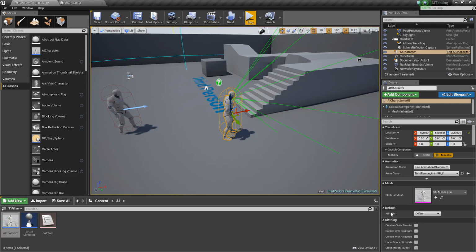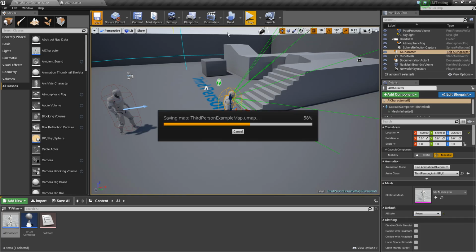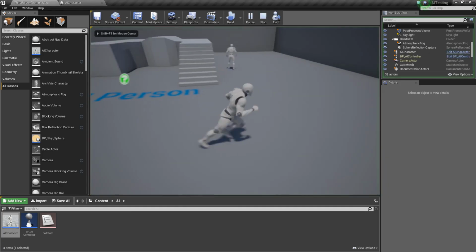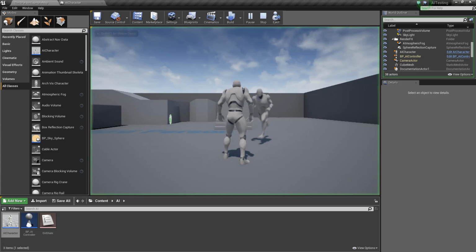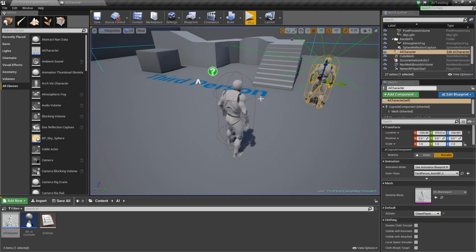If we go back out, it should say under default, we can specify which kind of state to use. So let's say roam. We'll tell him to roam, and he'll roam around. Now we can change it to chase player, and now he'll chase us.